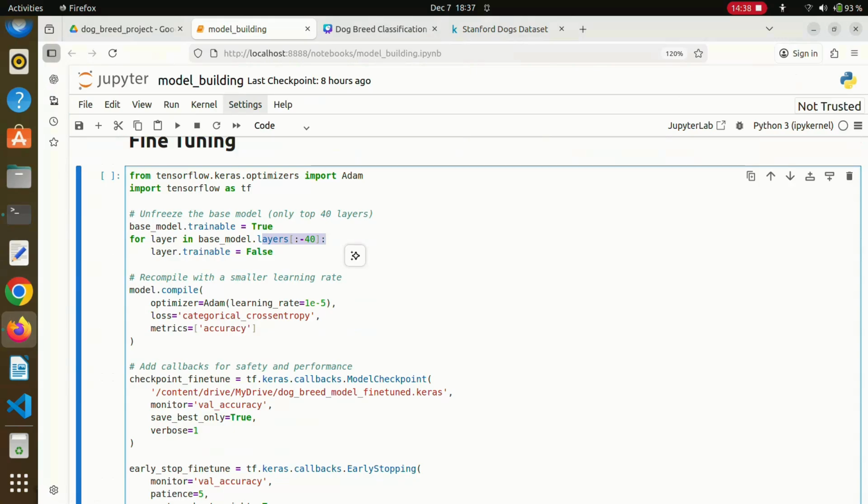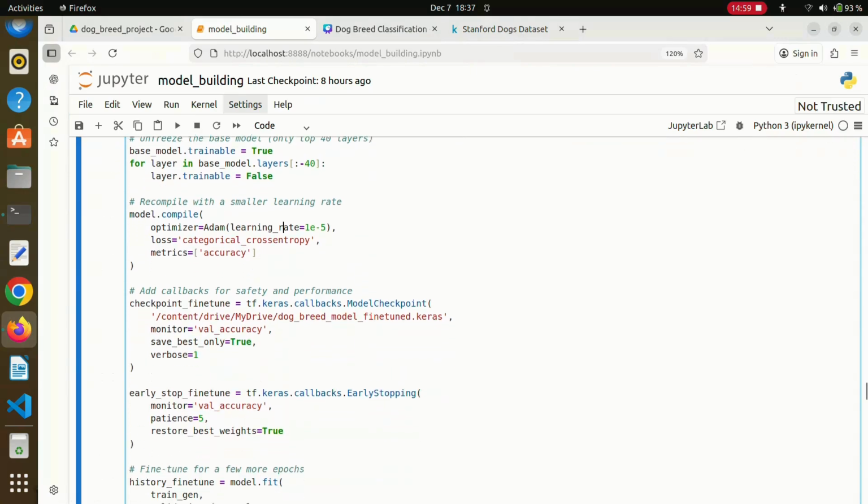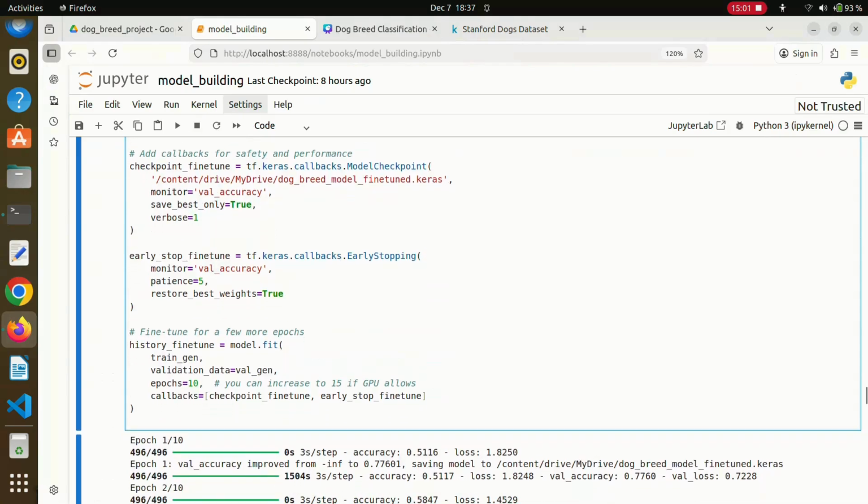Then recompile with a smaller learning rate. You update weights very gently, avoid destroying pre-trained features. Stable fine tuning is especially important in transfer learning. Callbacks as before, save the best fine-tuned model, and early stop when validation stops improving.